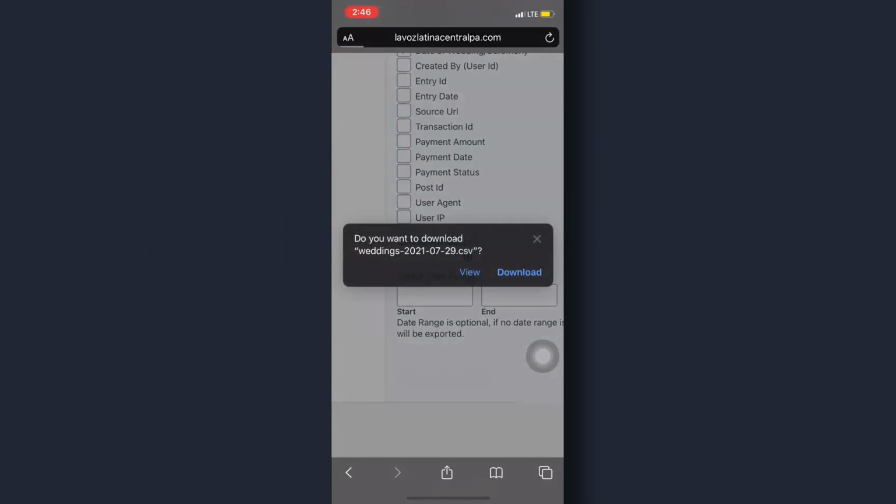And what this is going to do, it's going to generate a CSV file that you can download to your computer or anywhere on your phone where you keep files. And then you can open it up into your spreadsheet.